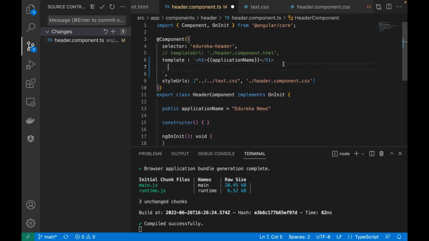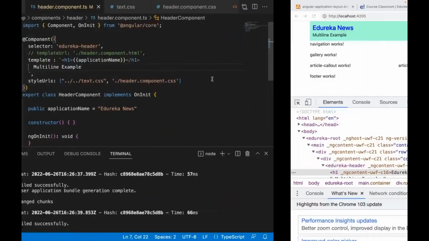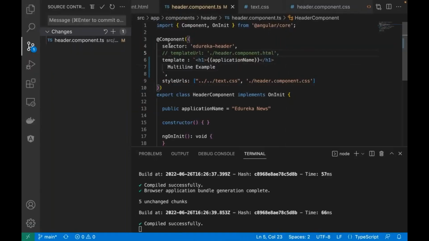So I can write, like I can say multi-line over here. It works perfectly, and I can write a multi-line template in my code now. So you can see it allows you to handle this. Okay, so this way you can use multi-line templates in your code.